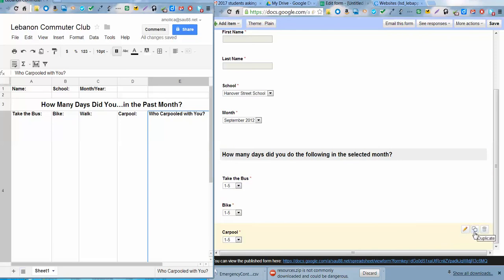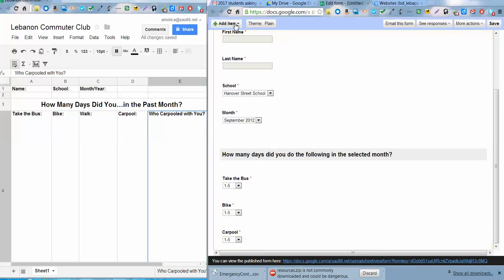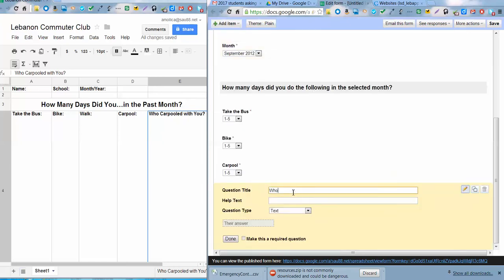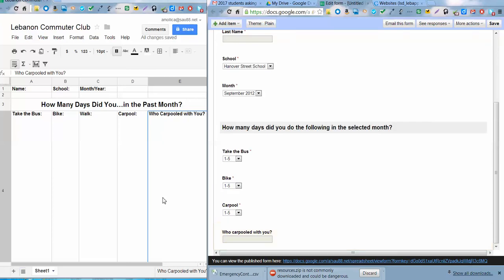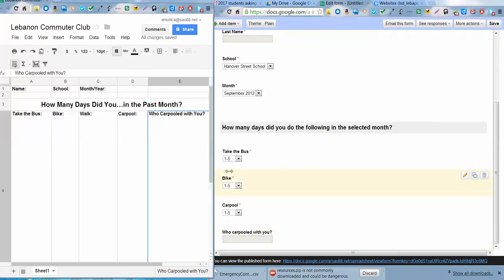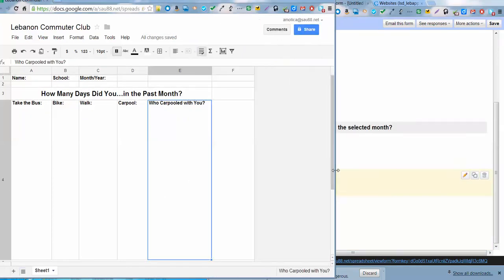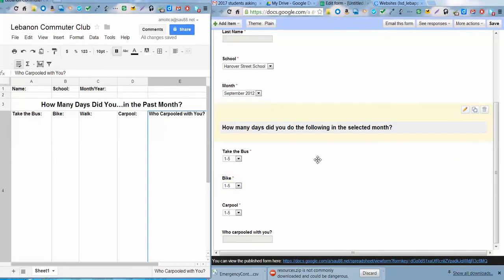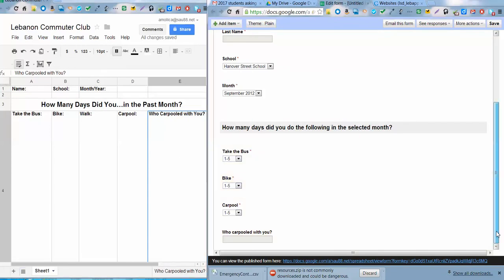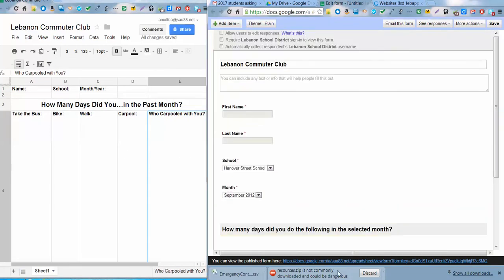So I'm just going to make a new question, add item, and say text. Who carpooled with you? I'm not going to make that a required question because what if they never carpooled? And then I think that's all the data we're collecting. So now we're done with this, and if we wanted to, we could add more fields, but let's go ahead and take a look at what it looks like online.